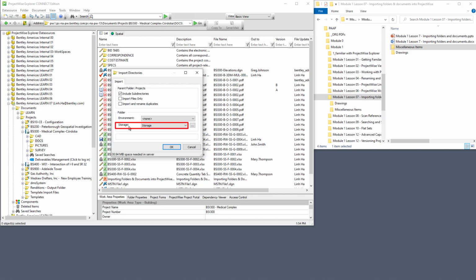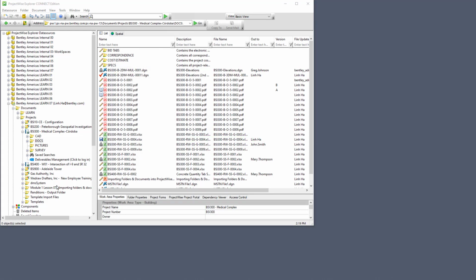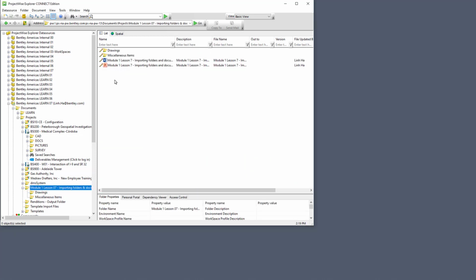Storage, this will be a location where the ProjectWise files are stored. If we are using a Bentley hosted ProjectWise data source, there is only one storage to choose from. If your organization is hosting ProjectWise data, your ProjectWise administrator may have multiple storages for you to choose where to store the ProjectWise files. Let's go ahead and hit OK. Here, the progress dialog window will show us the status of the import. Now, we have our little project successfully imported into ProjectWise with documents as well as subfolders.